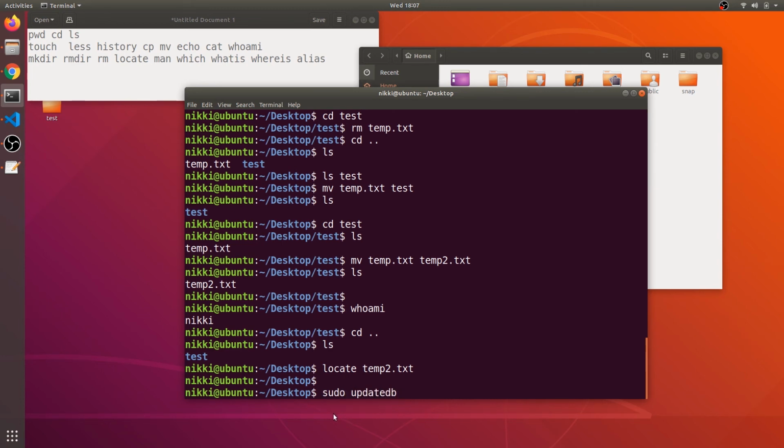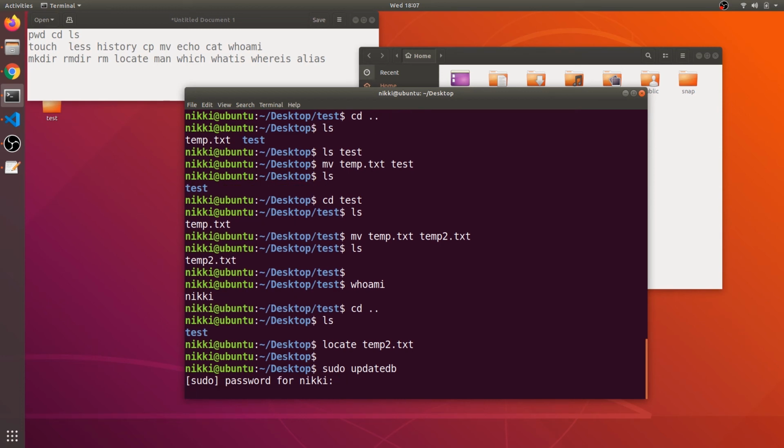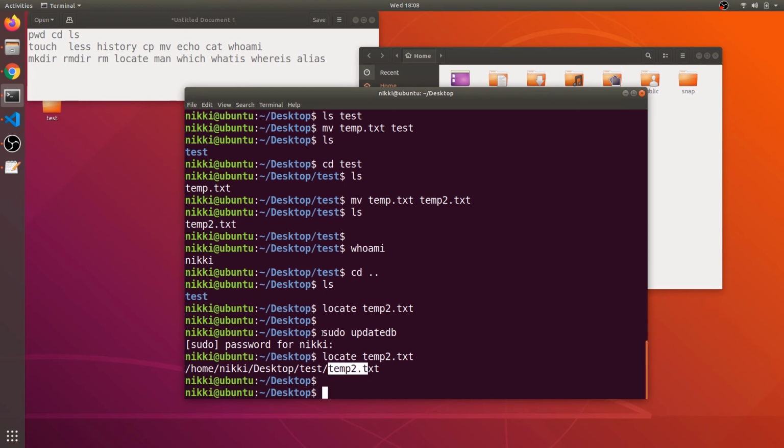So this sounds somewhat confusing or like a complex topic. We are just using sudo, that means root user permissions, and we are updating the database. So I am going to type in my password. Now it will automatically update the database and cache for our files. Now if I locate temp2.txt, I get the result as home Nikki desktop, and the test folder where I had the temp2.txt file. So we need to update every time we have created a new file.